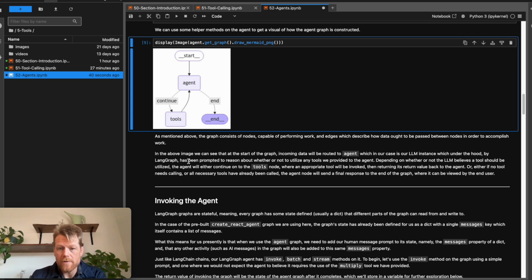And then in between the nodes are edges, which have some names, but are also indicated by a variety of different kinds of lines with arrows. And they describe how data ought to be passed between nodes in order to accomplish work. So in the above image here, we can see that at the start of the graph, incoming data, which we can think about primarily as a prompt, will be routed to the agent, which in our case is our LLM instance, and under the hood by LangGraph has been prompted to reason about whether or not to utilize any tools that we provided the agent.